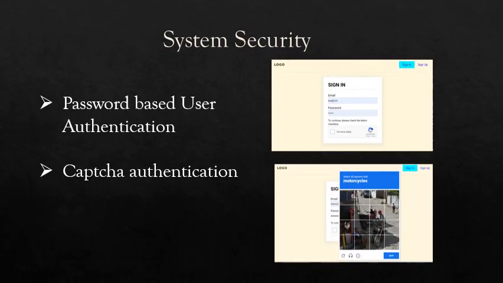System security. This is one of the important features that we have implemented in our project. As you can see, we have included two security features: password-based authentication and captcha authentication. In password-based authentication, the user must create a password while registering for the web application. The password is then stored in the database. When the user tries to log in, the username and password are searched in the database. If they match, the user gets access to the application.